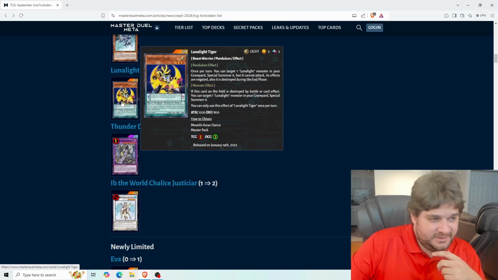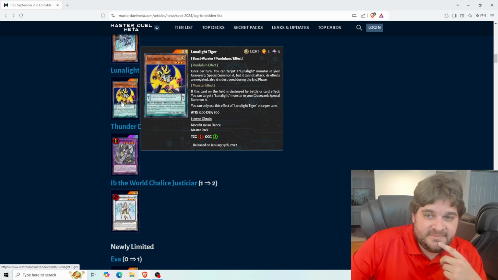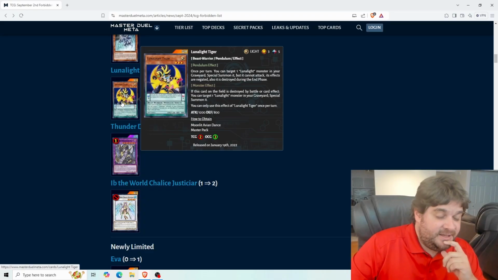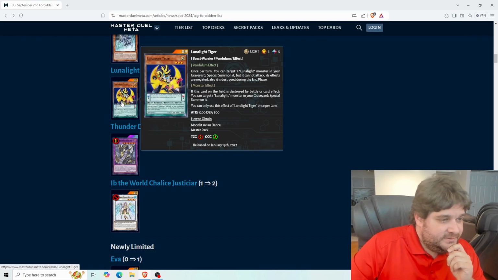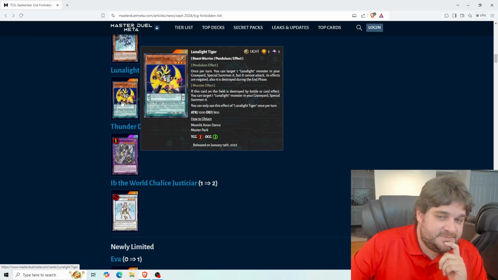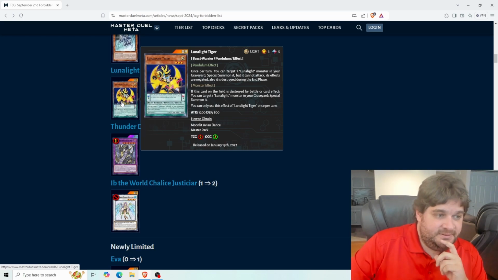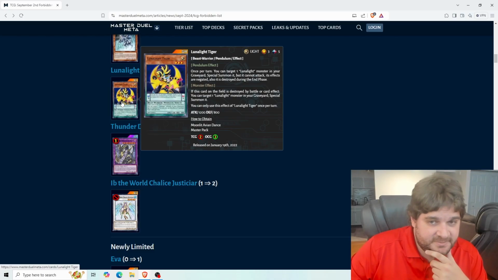You could definitely do a lot of link summoning with this, but really the problem is that Lunalights don't lock you. And they should. They absolutely should. Maybe a Beast Warrior lock would be too harsh, but if they locked you into Xyz summoning and fusion summoning, then that would probably be enough. I think this is a mistake. I think they should have put Lunalight Tiger to 3.